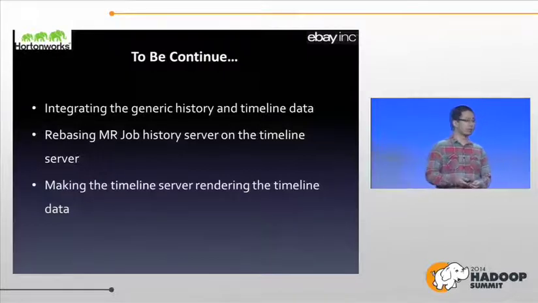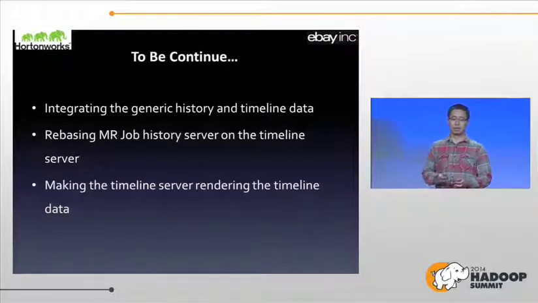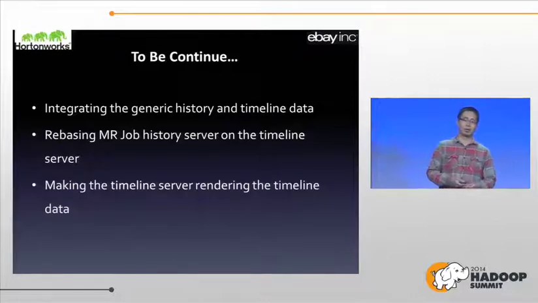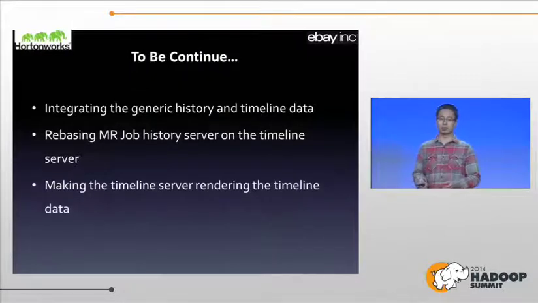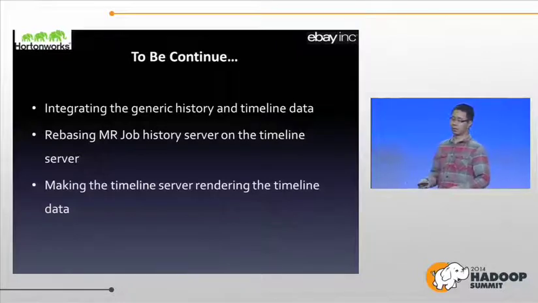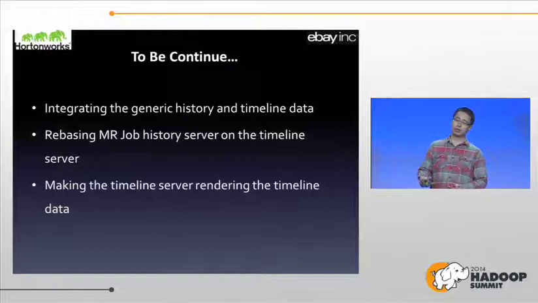The second thing is rebasing the MapReduce job history server. Given the timeline server is ready, we do not need to spend additional effort to maintain a specific job history server for MapReduce. What MapReduce can do is, instead of writing the history into some files on HDFS, simply post this information, such as the counter information, mapper information, and reducer information, to the timeline server directly.